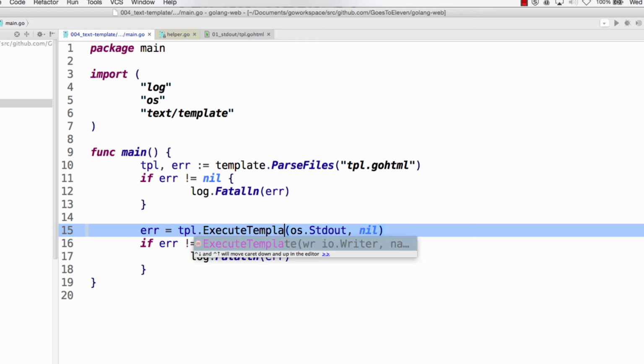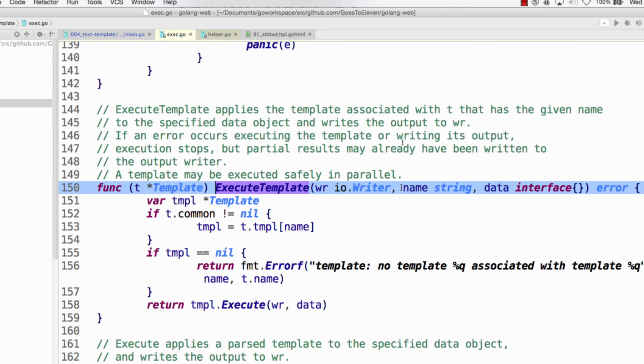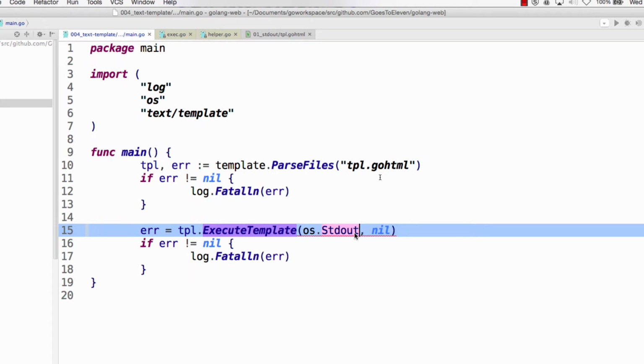I could also do execute template. And there I got a little code completion, right? Here it wants the writer, the name, and the data. So here I'm giving it the writer, write it to standard out, and then I'm going to give it the name.